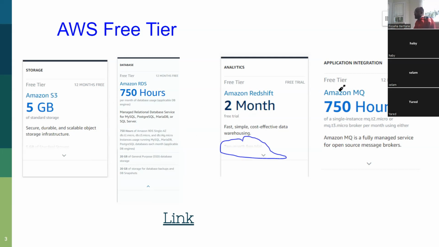This one is what I made for the tutorial last time with Amazon MQ. If you haven't done it already, I encourage you, once we create an account, to create Amazon MQ and integrate it with MuleSoft, go over the video I shared last time and reproduce it. They have a free tier. For example, Amazon S3 says 12 months is free. RDS 12 months is free. Redshift, I think, is 2 months, and so on.